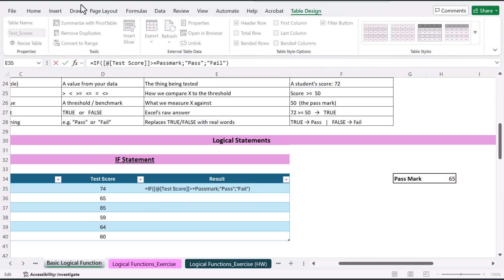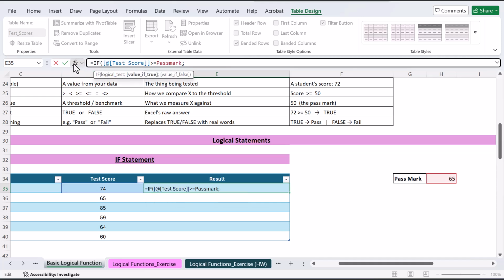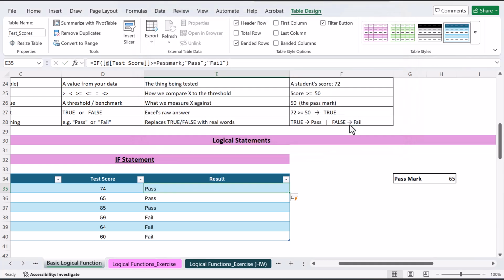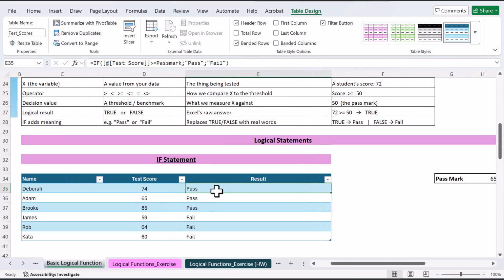But if you're a beginner, you might forget to put the open and close inverted commas. So what you do is, next to your formula bar, you double click on the FX. Then for value if true, you just put pass, and Excel will put the open and close inverted commas for you. Then for value if false, you put fail, and Excel will put the open and close inverted commas for you. Then enter. Because I'm in an Excel table, the formula auto propagates, so it fills going down.